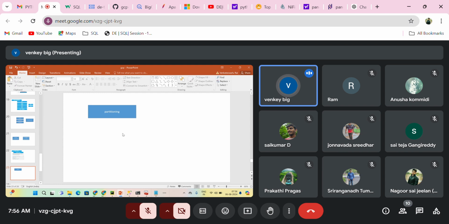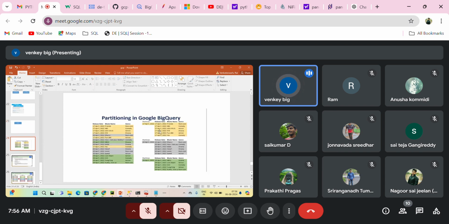But let us go a little bit deeper. Okay, so now partitioning, we know. Partitioning means splitting or dividing the table data into multiple chunks or multiple partitions based on a column value. So how will we do that? Let us quickly understand.